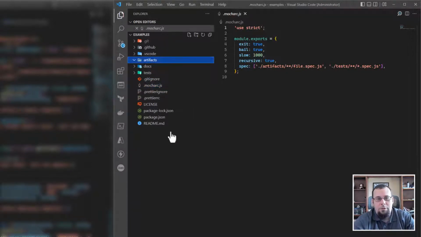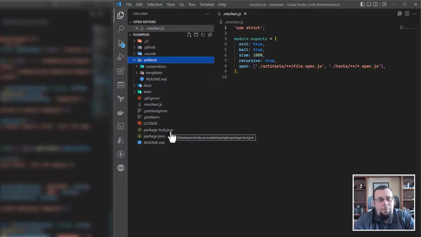This is where all our configurations live. These are the configurations that we're deploying out to our tenant.